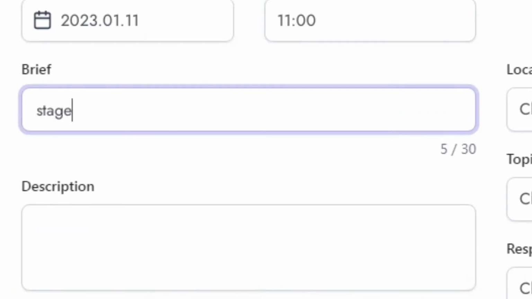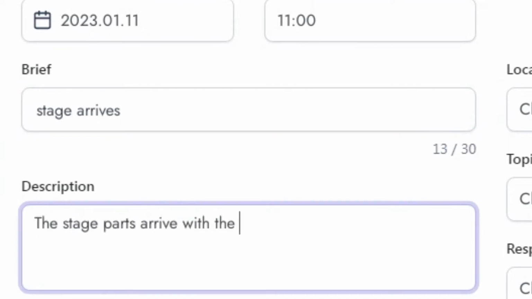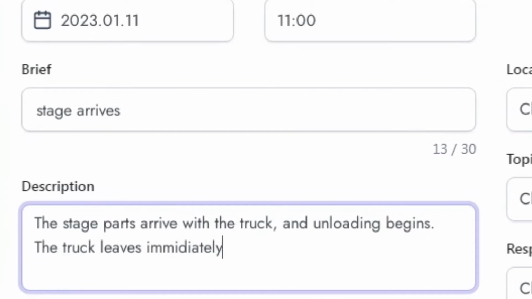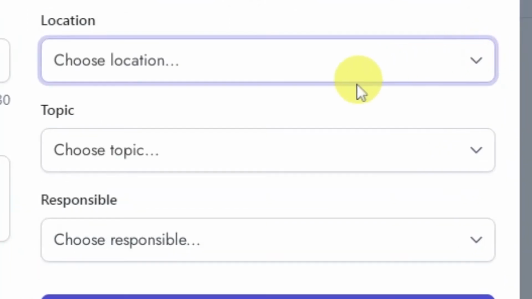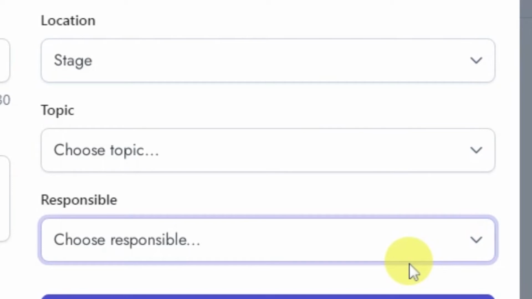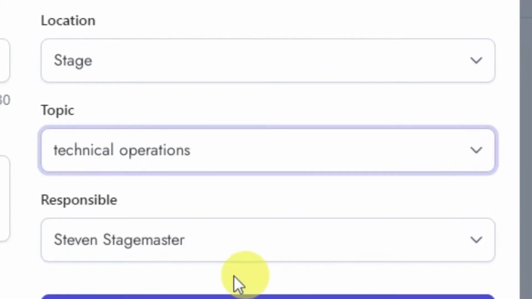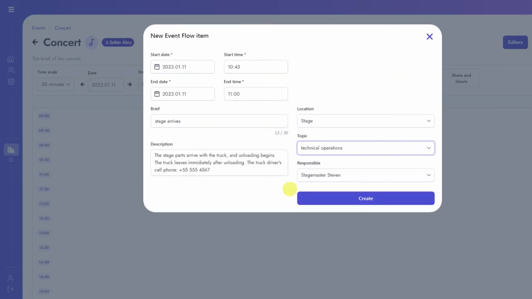Write a short reminder, which will also appear in your visual script. Write a longer description, which includes in detail exactly what the task is to be performed. The more thoroughly you fill in this field, the fewer questions will arise during the process. After that, you can choose where the action takes place, who is responsible for it, and what topic it belongs to. These names may be familiar to you, as you recently entered them into the master data. And that's it, you're done.